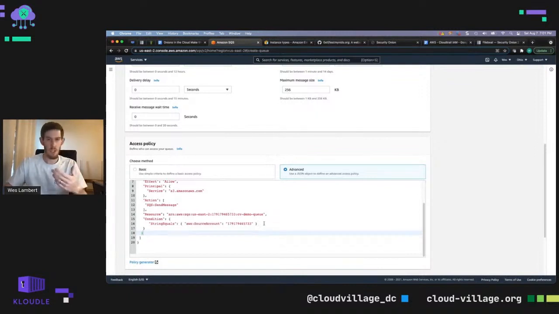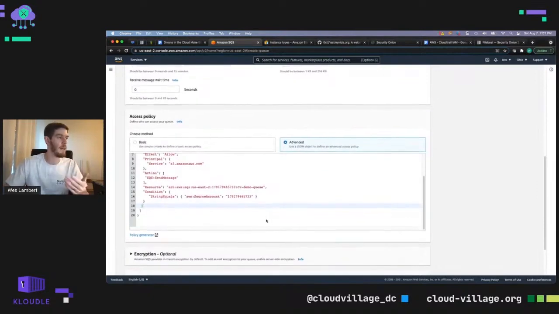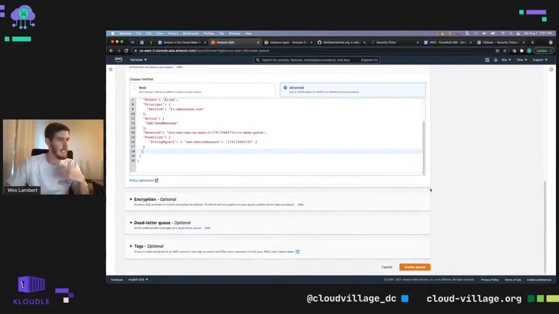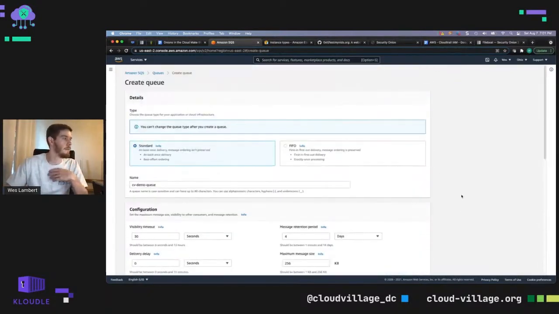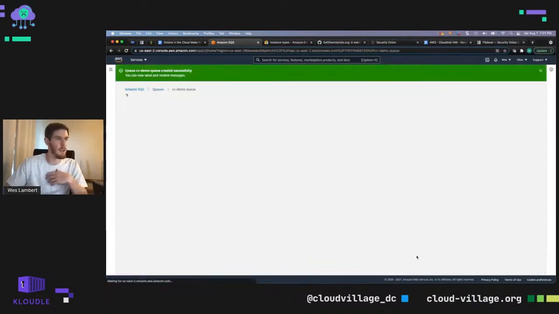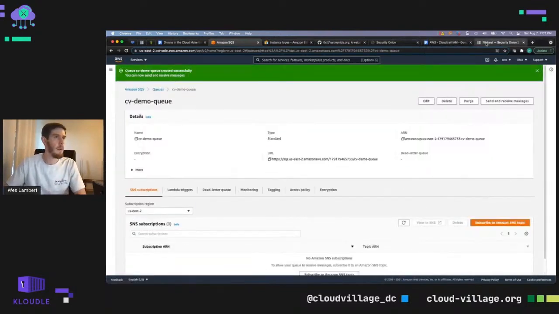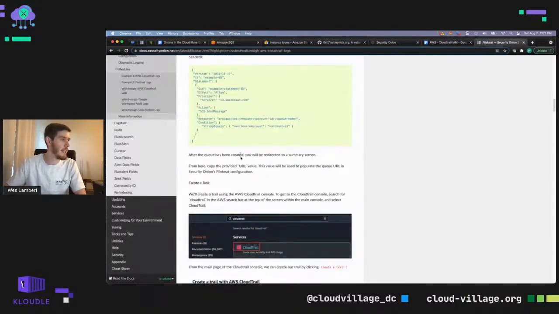You may choose to change this in your organization, batten down the hatches a bit, make it a little more tight knit. So I'm going to save that and click create queue. I'm going to go back here. After it's created, you'll be redirected to the summary screen, and we'll want to save the URL value here. We'll use that for our Filebeat configuration on Security Onion.